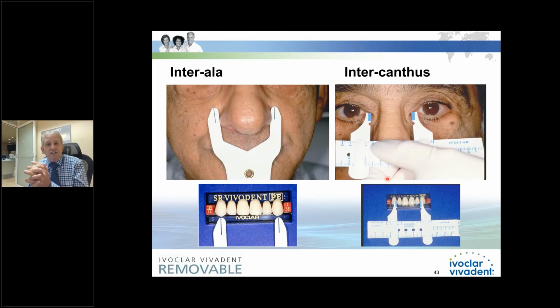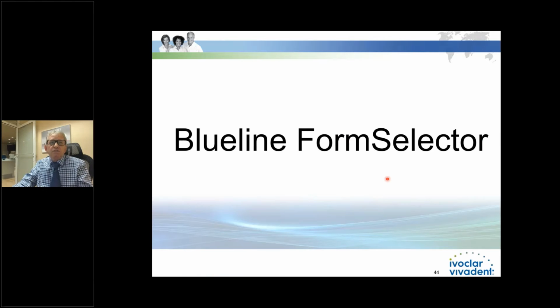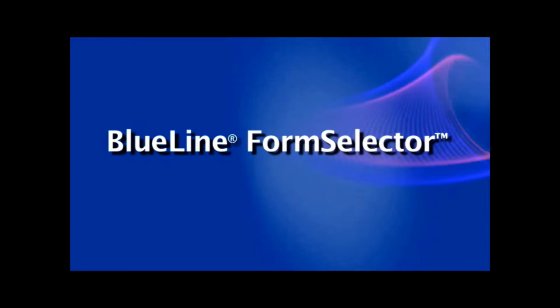And what's really kind of neat, you can take both of these calipers, or a ruler, or a Bowley gauge or whatever, and you can turn around and grab 10 sets of teeth. You'll just place the calipers on the teeth as you're going down the line. And you can say, oh, that's too big, that's too small, this is too little, this is too big. Anyway, you can pick out teeth so much easier. But there's an easier and a better way to do this also. We use the blue line form selector.